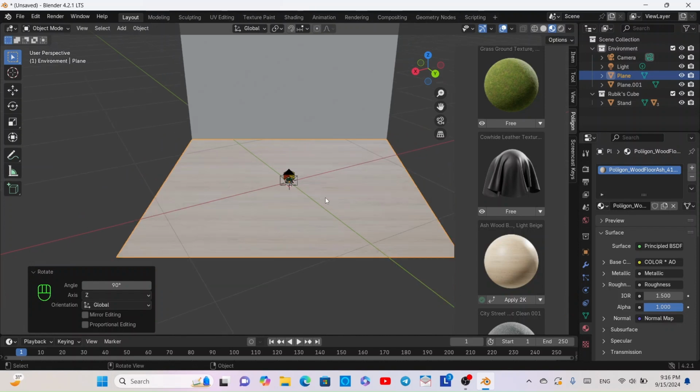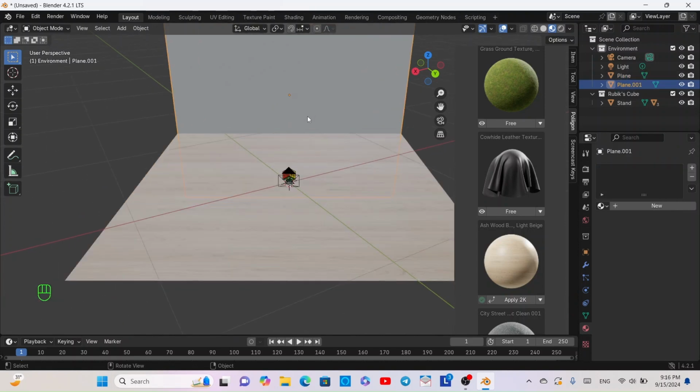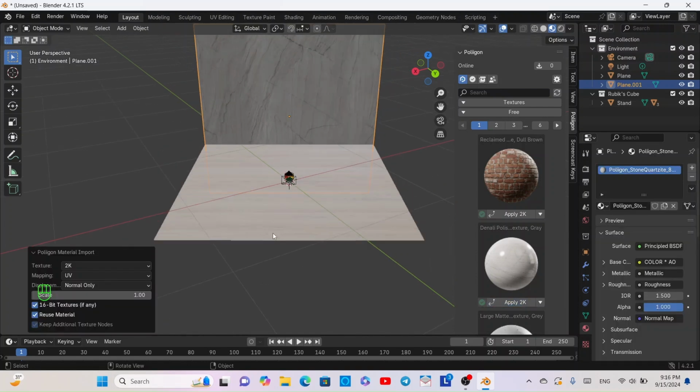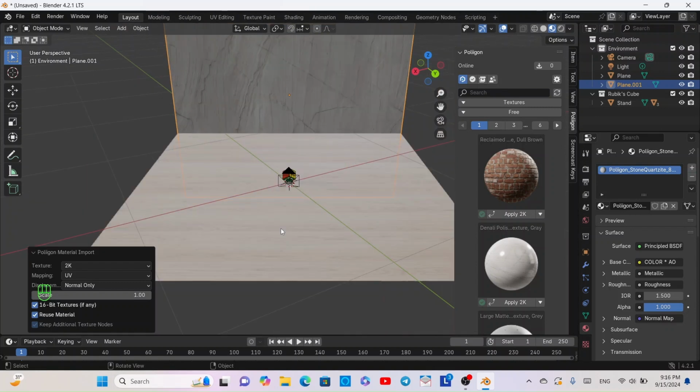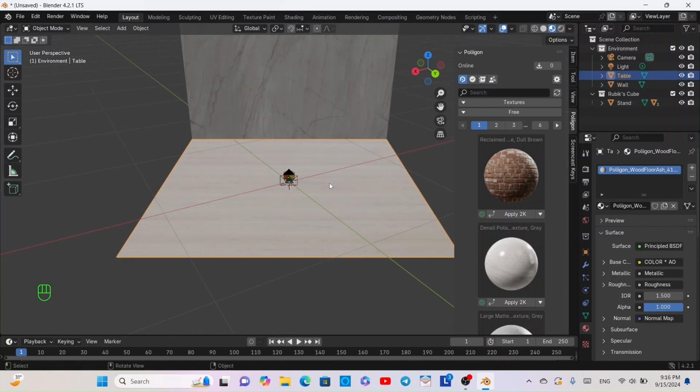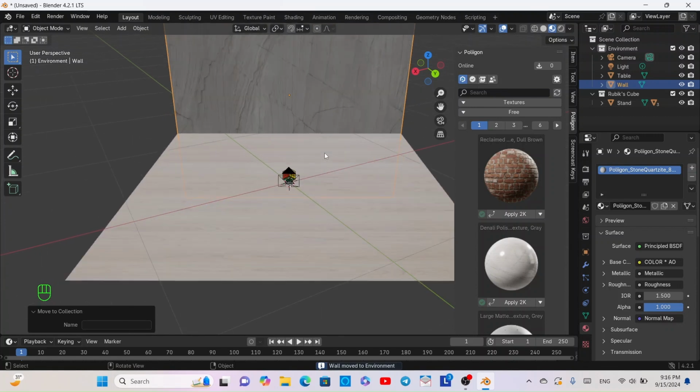What we want to do next is click on this wall and then navigate to page 1 and then download this marble texture, and then once it's downloaded, click on Apply 2K. And here we go, we have the wall as well. I'm going to select this table and name it Table, and I'm going to select this plane and name it Wall, like this. And then make sure that they're both in the environment collection if they're not already, so make sure to do this.